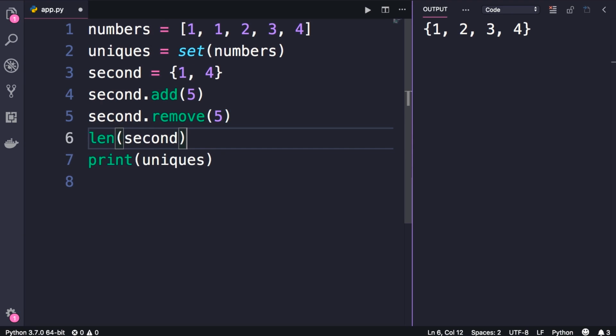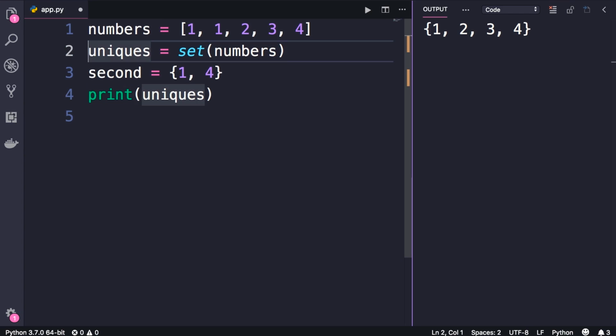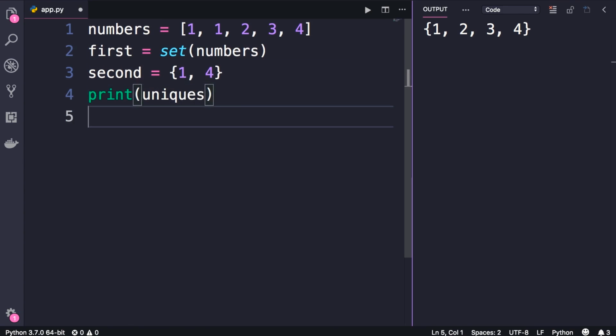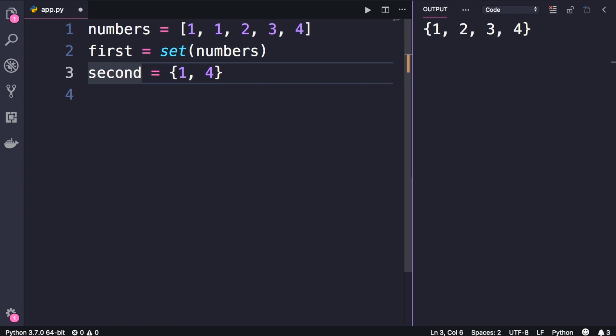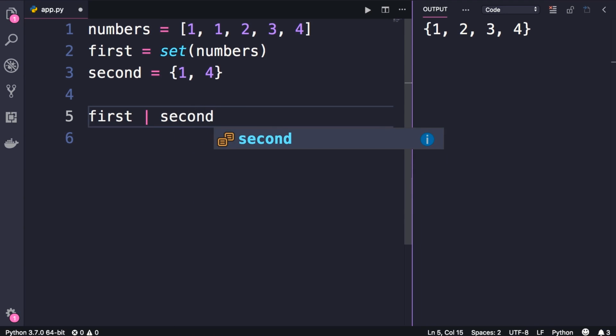But where sets shine are in the powerful mathematical operations that are supported by them. Let me show you. So I'm going to delete these 3 lines. These are pretty basic. And rename uniques to first. So we have 2 sets, first and second. Now, we can get a union of 2 sets using the vertical bar. So this expression will return a new set that includes all the items that are either in the first or in the second set. Let me show you.